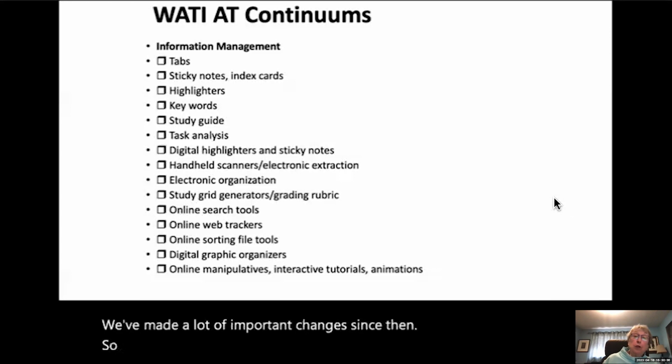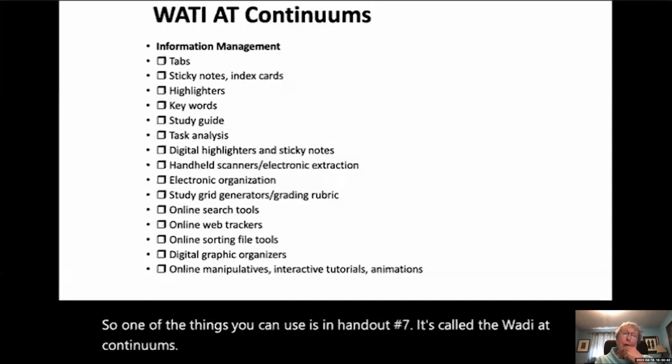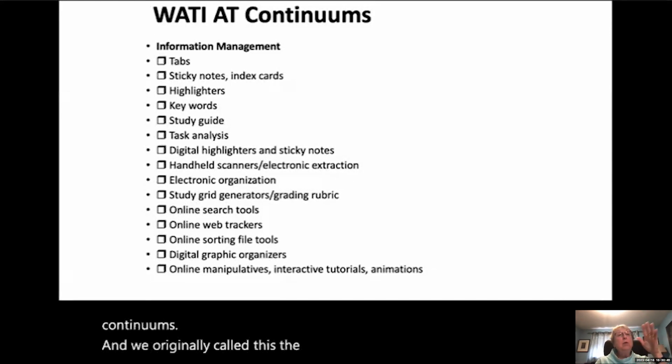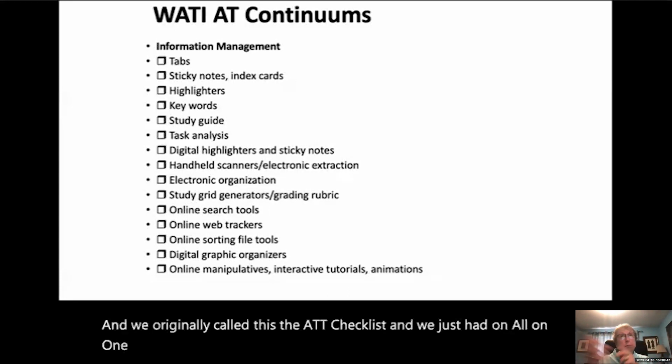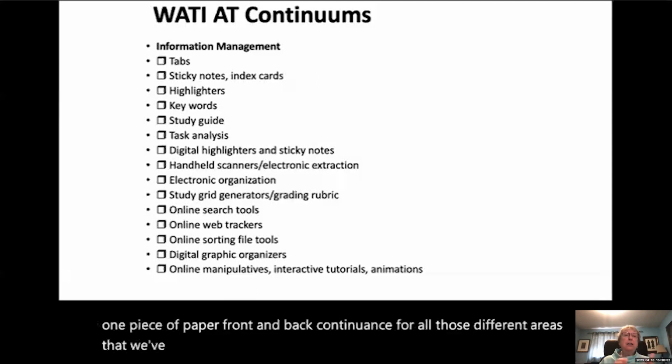So one of the things you can use is in handout number 7. It's called the WADI AT Continuums. And we originally called this the AT checklist. And we just had it all on one piece of paper, front and back, continuums for all those different areas that we've talked about and kinds of tasks.